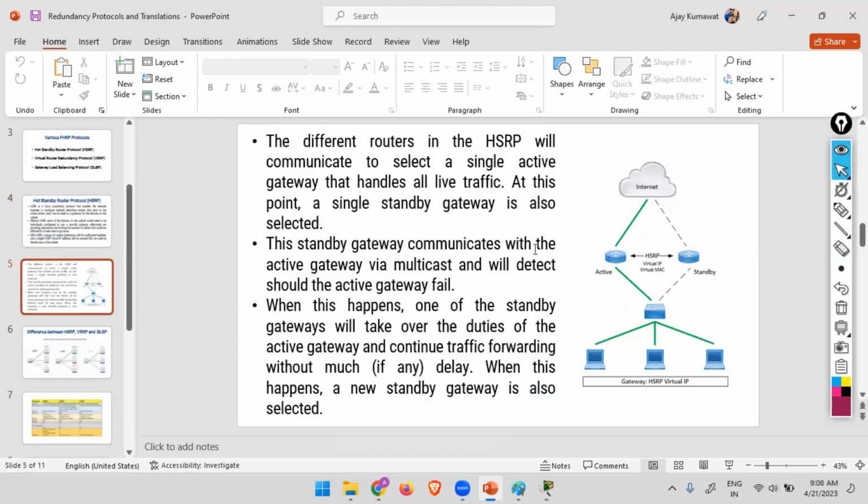This standby gateway communicates with the active gateway via multicast 224.0.0.2 and will detect should the active gateway fail. So it will continuously keep track of your active router. And if your active router fails, then what will happen? It will automatically change its state to active. So when this happens, one of the standby gateways will take over the duties of the active gateway and continue forwarding the traffic without much delay. Okay. When this happens, again, a new standby gateway will also be selected.